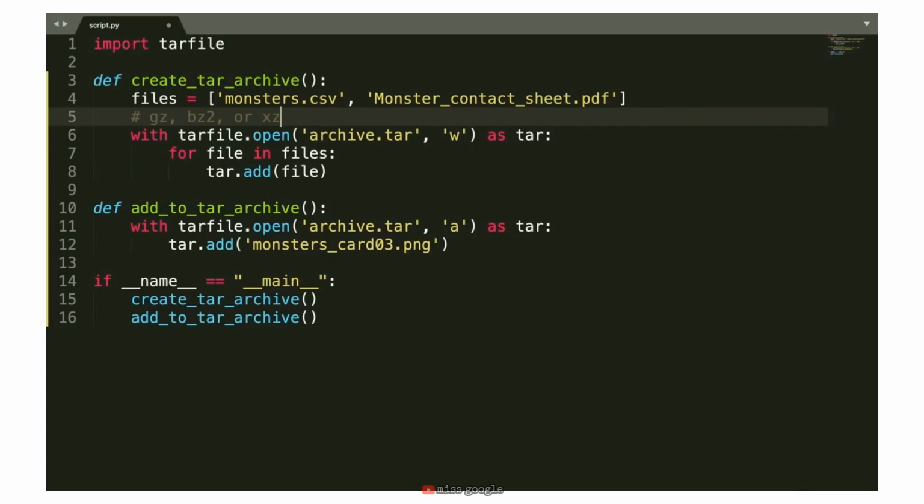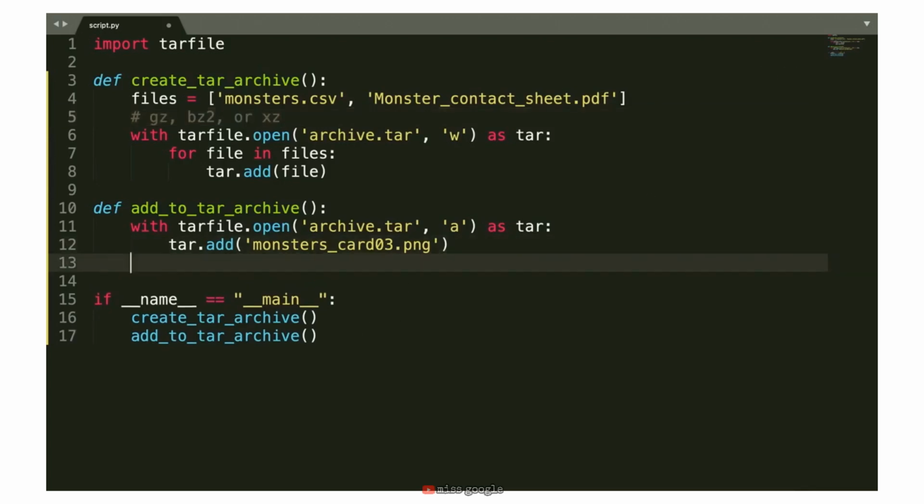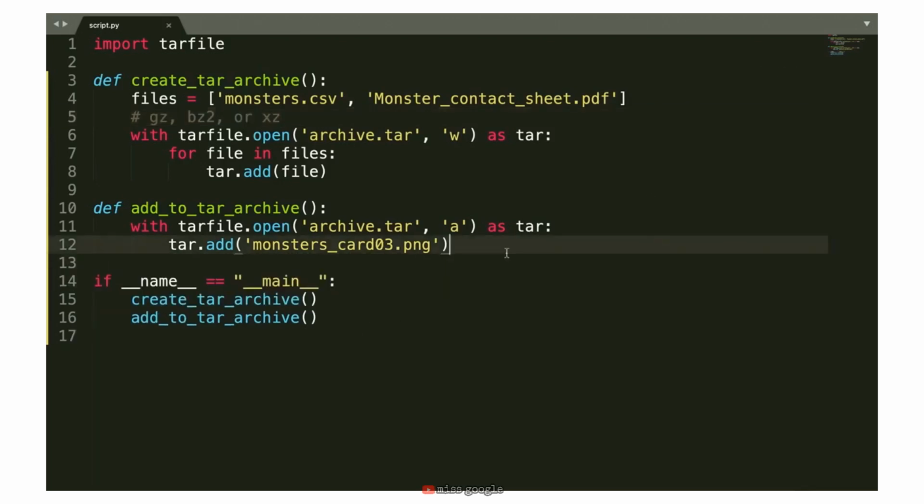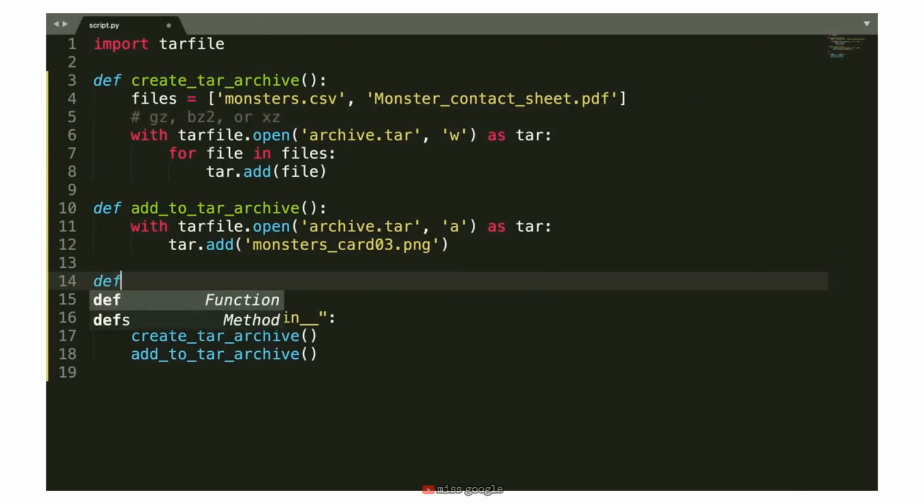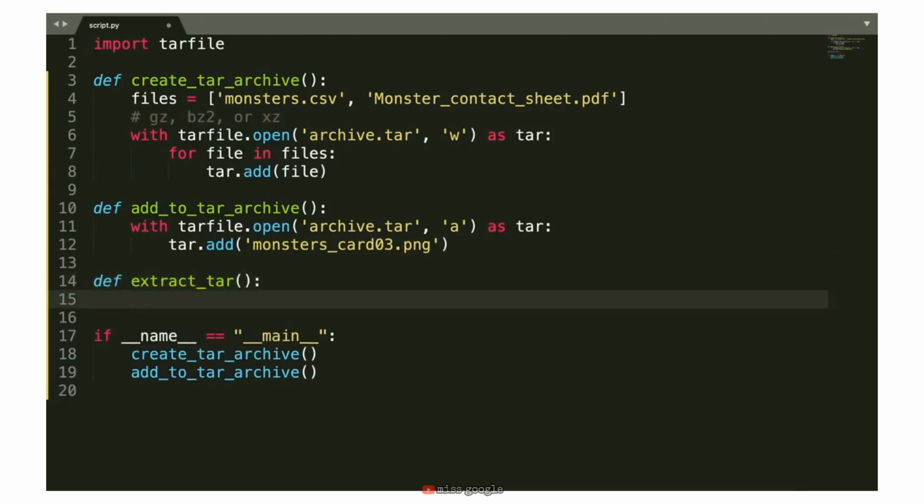Currently, append mode is not supported for compressed archives. If you want to add files to a compressed archive, you can overwrite the current archive or create a new separate archive. Now, if you happen to receive a tar archive and want to extract files from it, you can do so with the tarfile module.